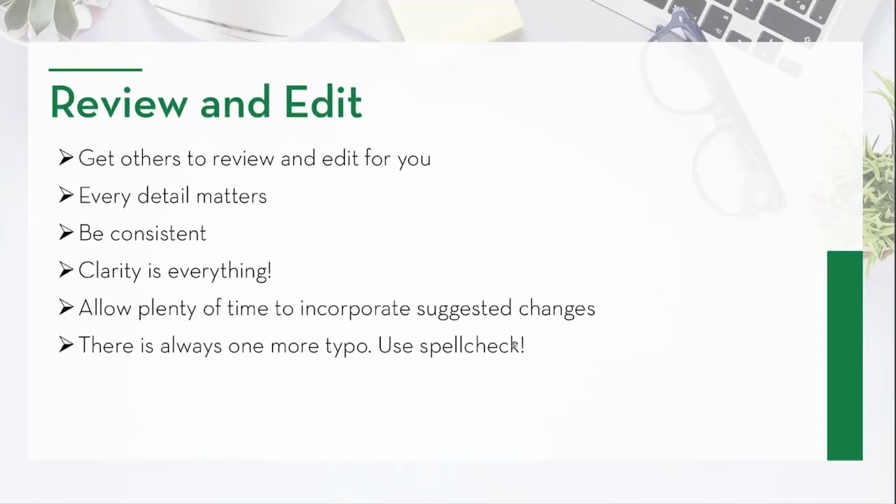Review and edit. Get others to review and edit for you. Every detail matters. Be consistent. Clarity is everything. Allow plenty of time to incorporate suggested changes. And there's always one more typo, so use spell check.